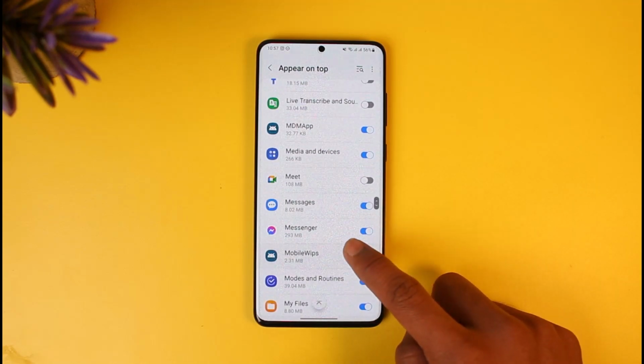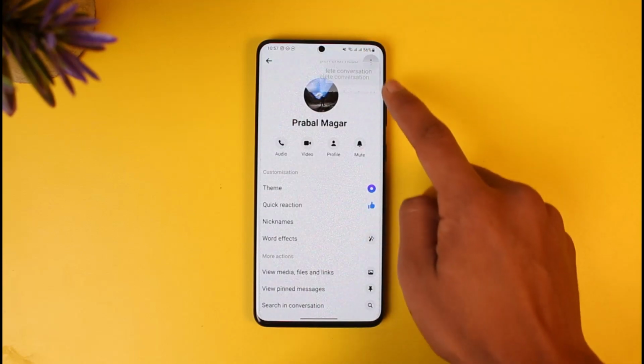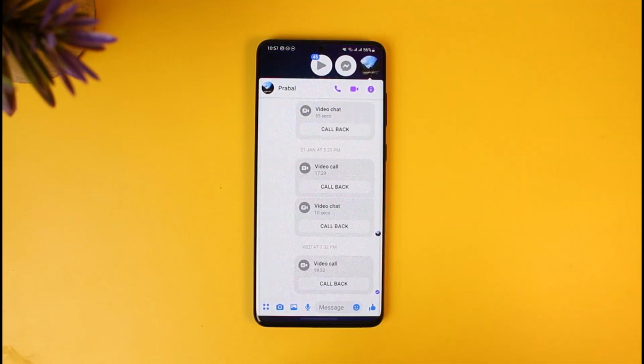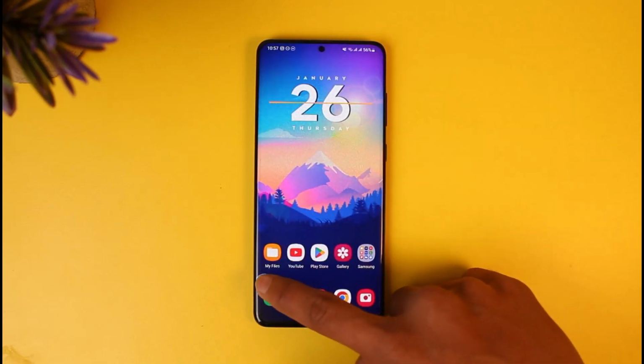Now once you've enabled Messenger over here, you can come back, and then when you tap on the three dots, when you select open chat heads, you should be able to see it show up in the bubble just like this, as you can see over here.